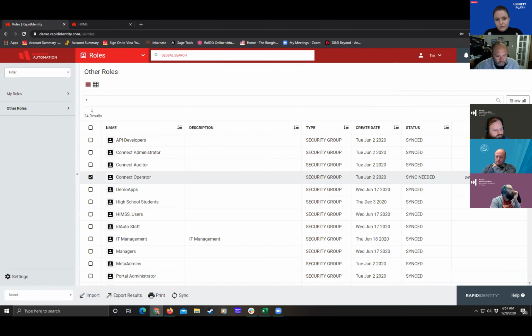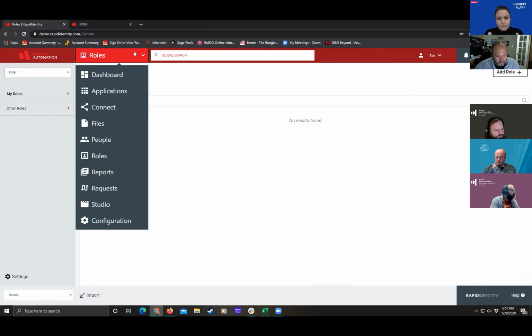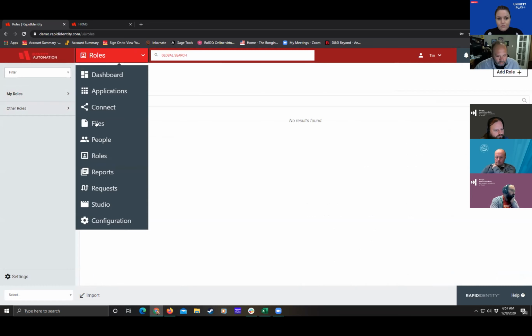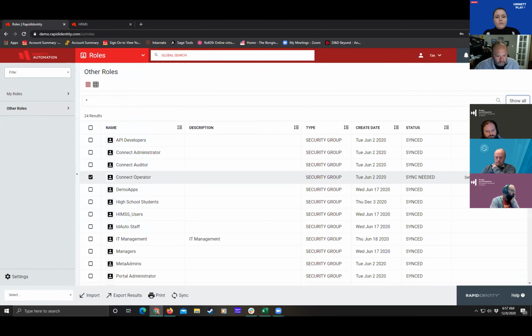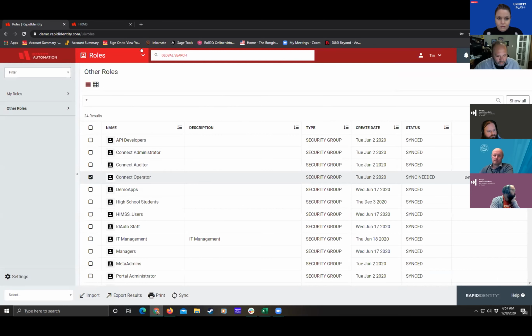And so a logged-in user, most business users are not going to see roles unless they are managing roles. If they are managing roles, they'll see the roles module, and they would see My Roles, and they'd see the different roles they have administrative rights over, and then they can manage members in that role. Right, any other questions on roles?